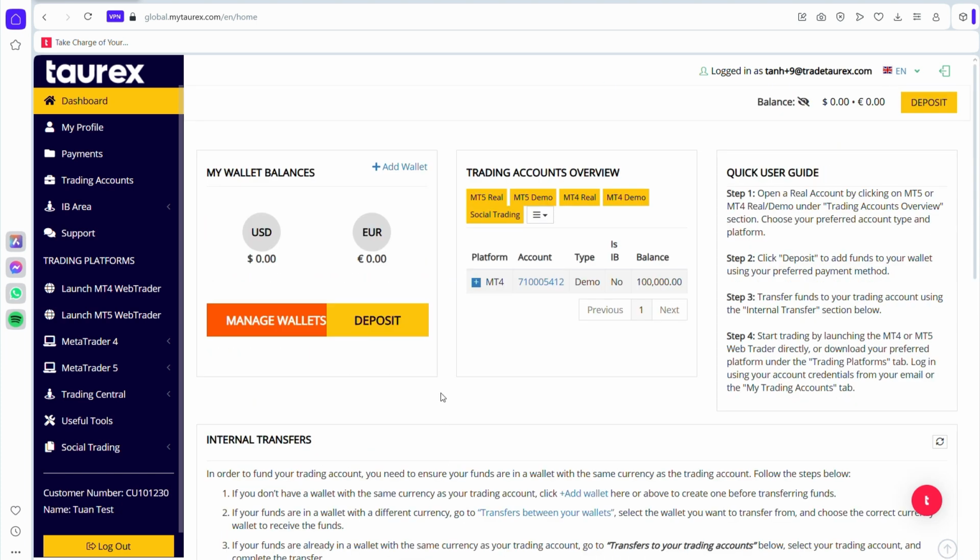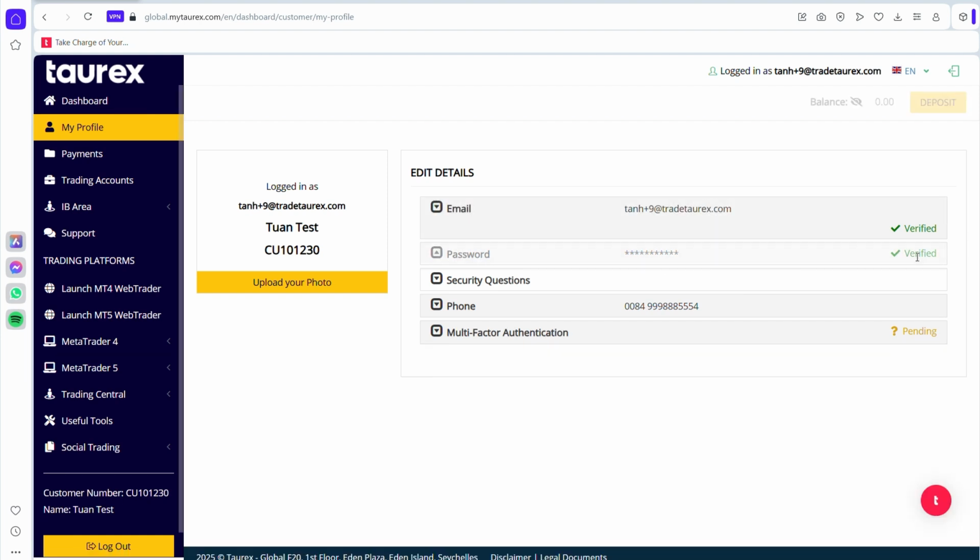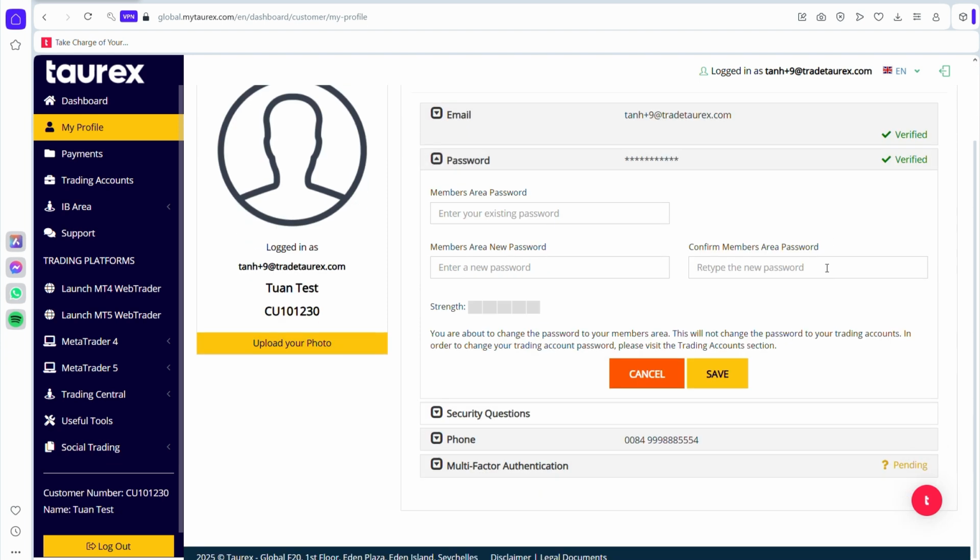On the side menu, you've got first of all My Profile. You can see your registered information, your email, password, phone number, uploaded documents, and you can easily update it when needed. So you can see, I can change my password if I wanted to.